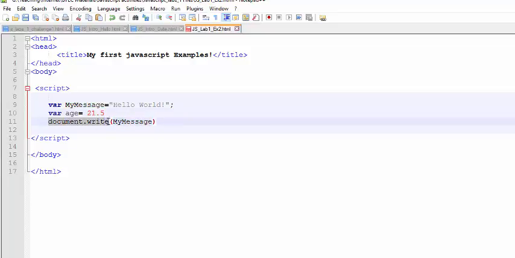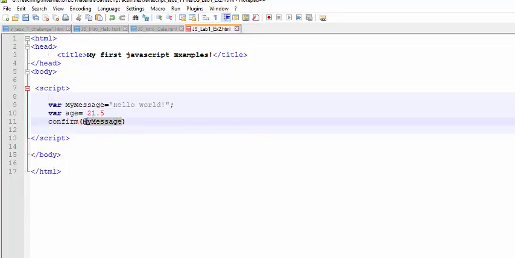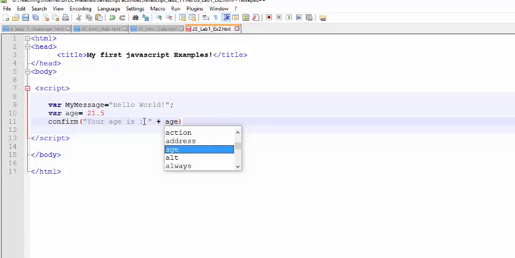In fact, let's try another statement. Instead of document.write, which writes to the web page, I'm going to use a confirm pop-up. So another JavaScript statement. And this time I'm going to put a little bit of text, which I always put in quotes. Since it's confirm, your age is space. Let's just put that. And then I need to add the variable. So what's going to happen is it's going to display the text. This is called a literal or string literal. And then it's going to go off to the memory and find out what value has been put into age at the time the program's run, which should be 21.5.